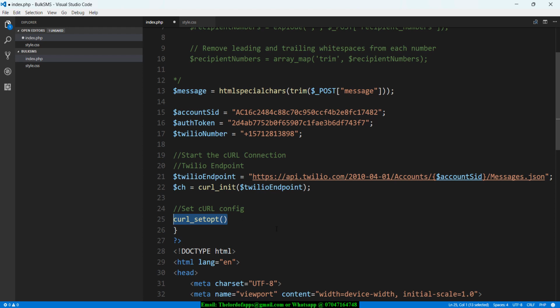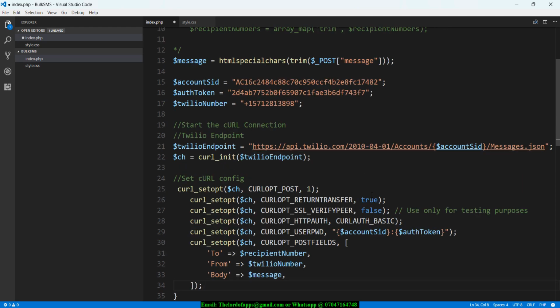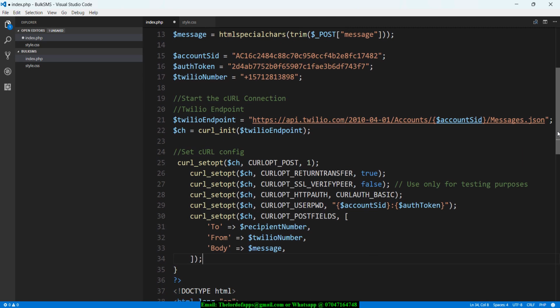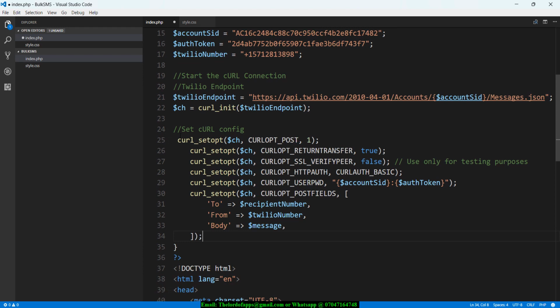So what I want to do right now is copy and paste the configuration for this, and then I'm going to go through it. So I'm going to copy that and paste it right here. If you take a look at this, this is basically what we have in here.